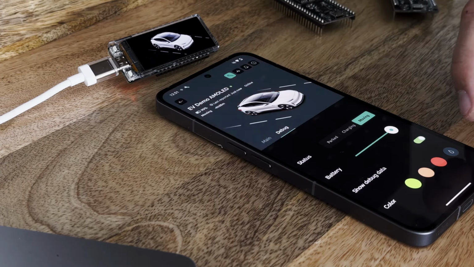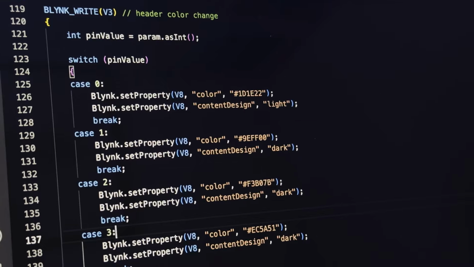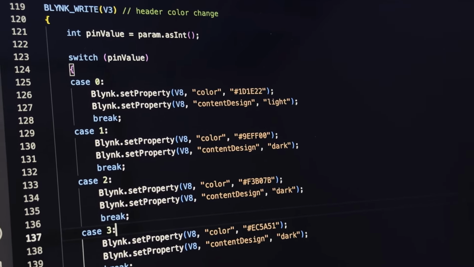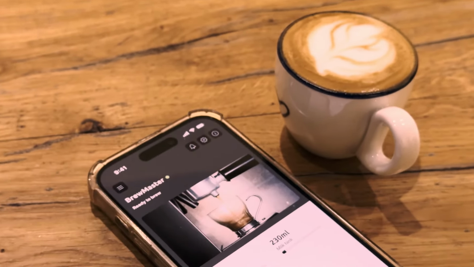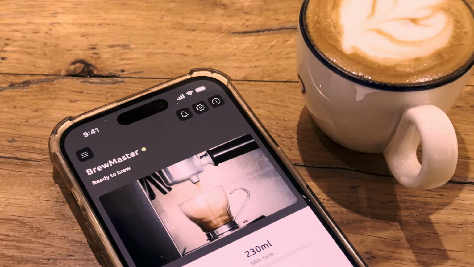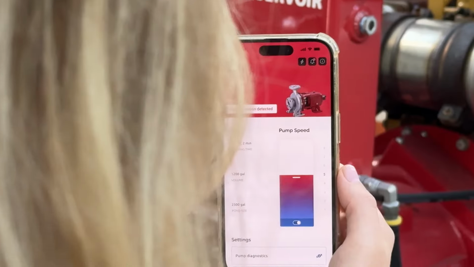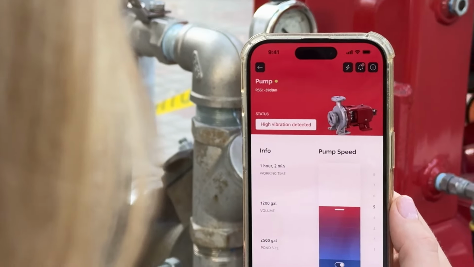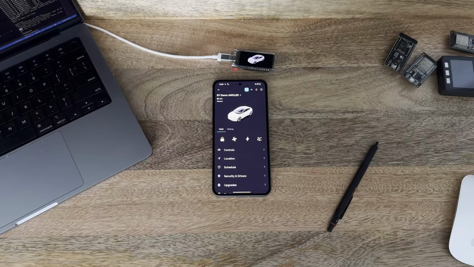All of that is done by using the set property command available with Blynk Library and HTTP API. Think about bringing users' attention to the most important information, visualizing the state of the device, or use it to communicate alerts. The last header feature I wanted to show is custom buttons.